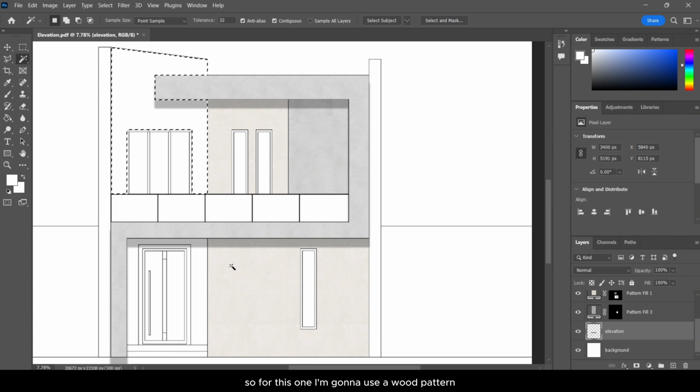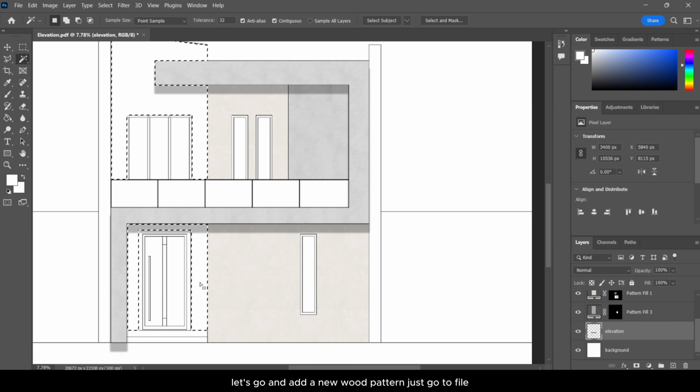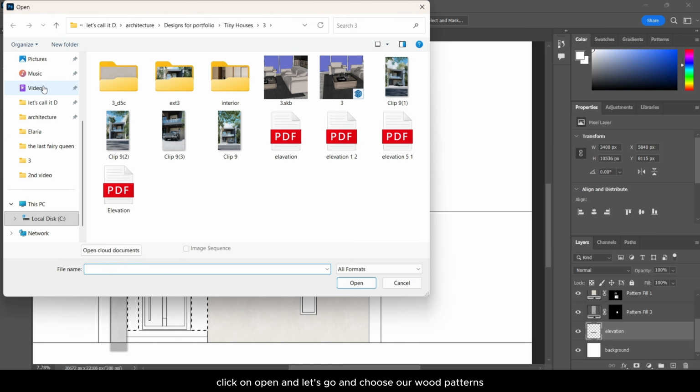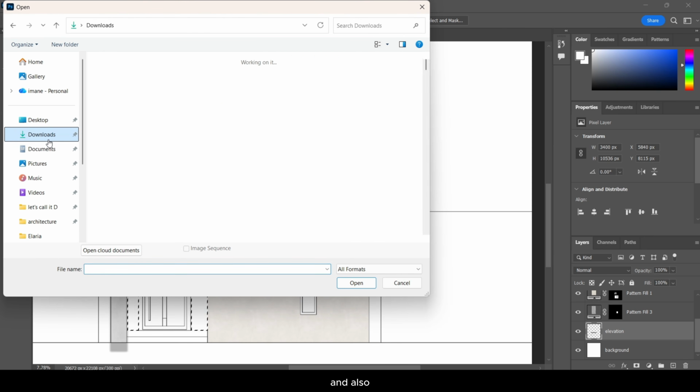So for this one, I'm gonna use a wood pattern. Let's go and add a new wood pattern. Just go to File, click on Open, and let's go and choose our wood patterns.